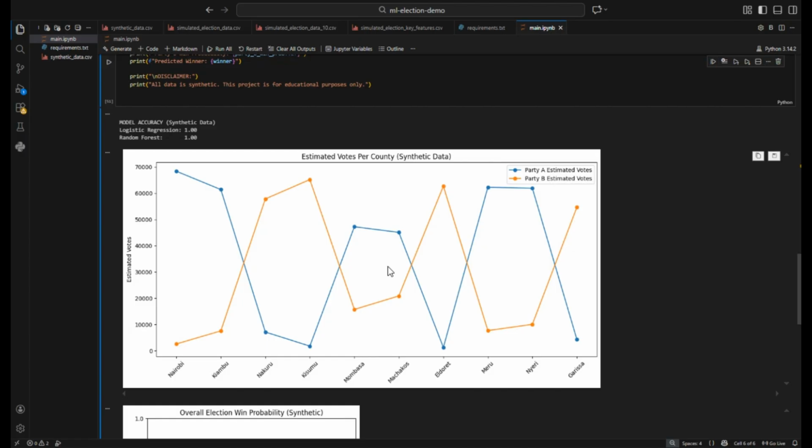This visualization helps us quickly identify which regions are stronger for each party and where the competition is closer. Keep in mind, these numbers are synthetic and only meant to demonstrate how machine learning can estimate probabilities and trends based on features like past votes, population, and economic indicators. Notice also the peaks and dips in each line. They reflect how factors such as urbanization, youth population, and voter turnout might influence the number of votes in each county. In short, this chart gives a clear visual snapshot of potential voting patterns across the country, helping us see at a glance which regions are likely to favor one party over the other.